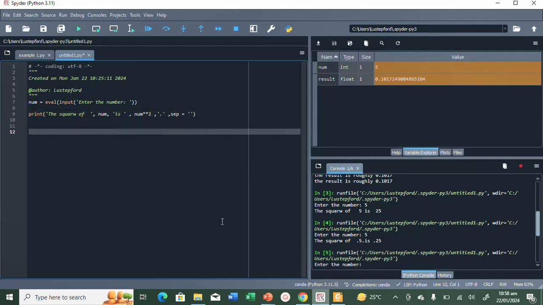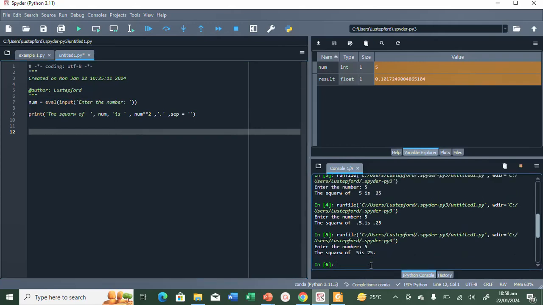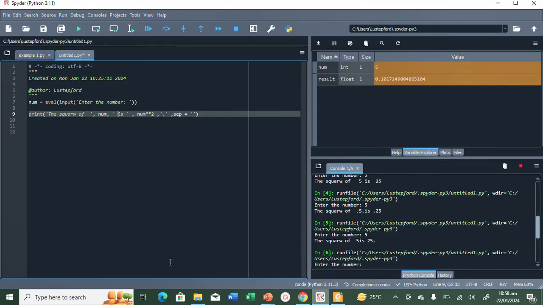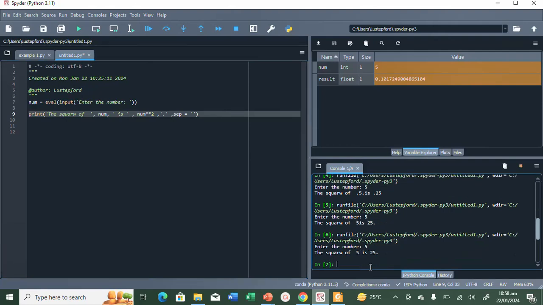Now let's run. Now let's say you say 5. So we say 5. Now I needed to add a space here. So there will be a space. Now let's run it again. This is 5. So there is a space, so it's okay now. Comes out well. The square of 5 is 25 dots. So now we have done that.